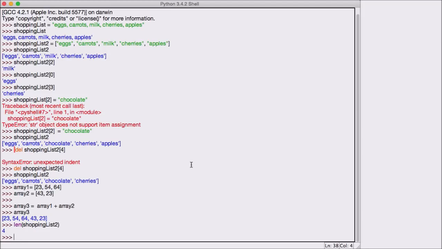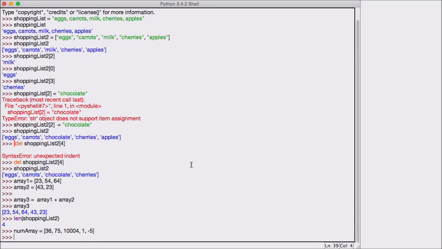For example, I'm going to call this array num array, and I'm going to set it as the values of 36, 75, 100, 1000, 10,000, and -5. So I've created a num array. It has 5 random values.